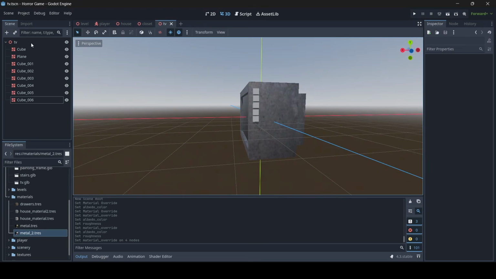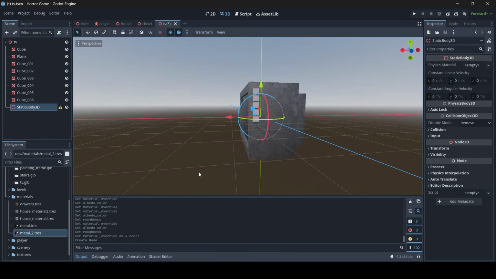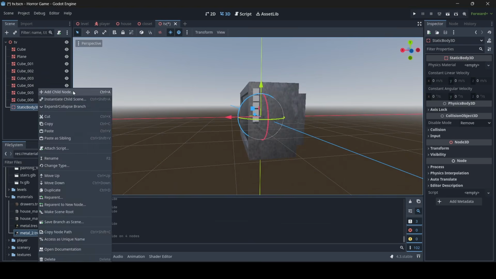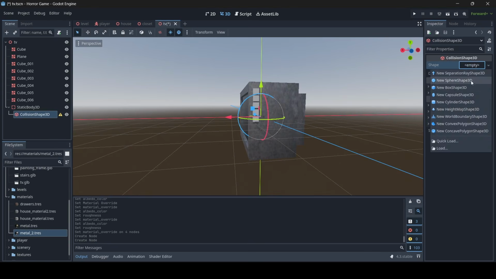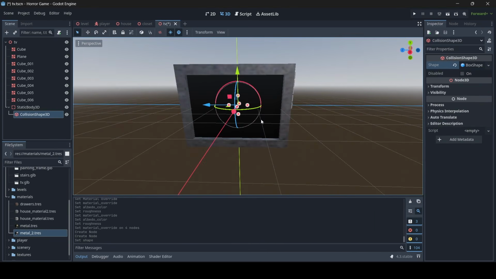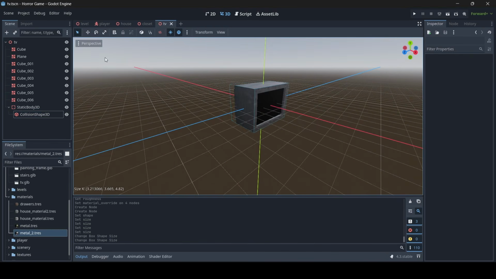You can add collision to your TV if you want to as well. Just going to add a child node, StaticBody3D. Then we're going to add a child node to the StaticBody3D, CollisionShape, box. Scale that more outwards. So now our TV is ready.